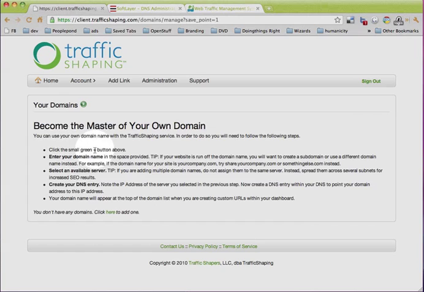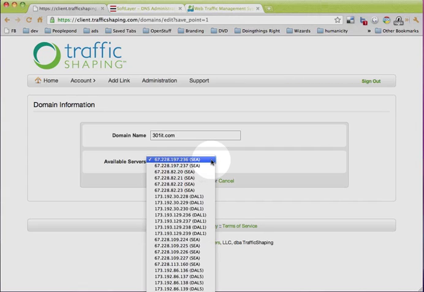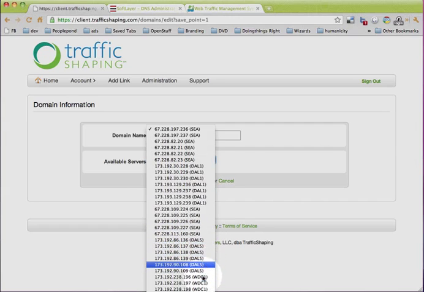First instruction here is click on the small green plus button. We're going to do that to add a domain. Now I own a domain called 301it.com, so I'm going to go ahead and add that in here, 301it.com. And I'm going to choose from one of the available servers. We let you choose your servers, so you can choose your own IP address. And I like this one here, one in Dallas, and there's a reason for that. Let me choose this one.